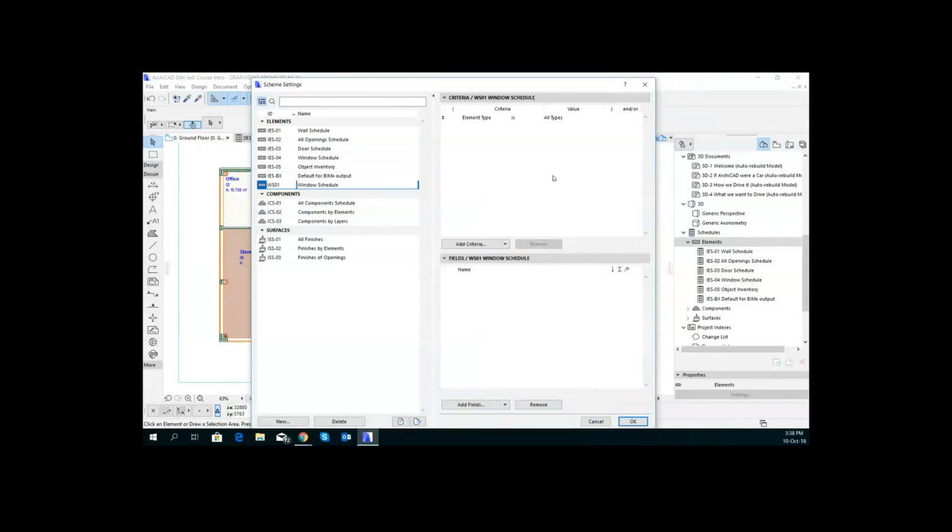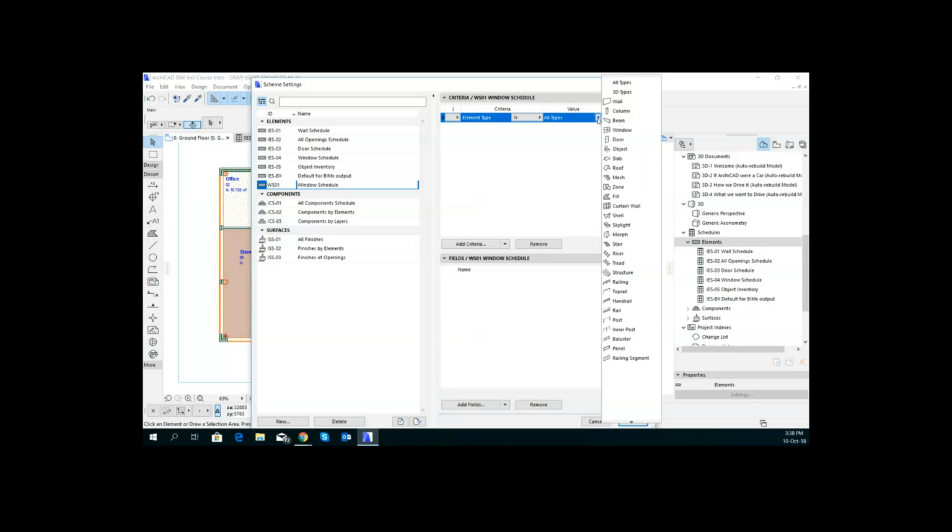In this top part of the screen, we outline the elements that we want to include in our schedule, and down here we outline the information that we want to extract from those elements into our schedule. First of all, it defaults to an element type of all types, so it's going to create a schedule of everything. So we want to minimize this to windows.